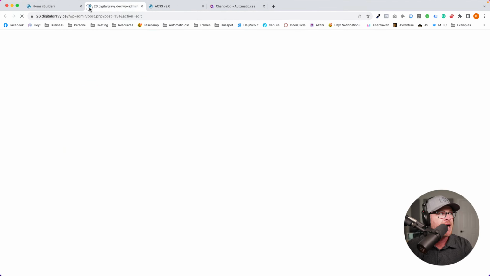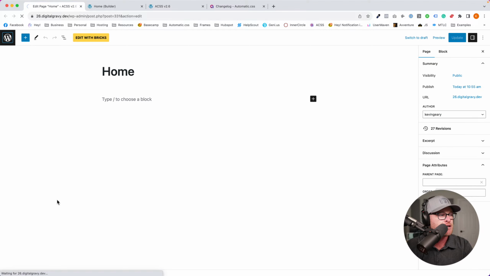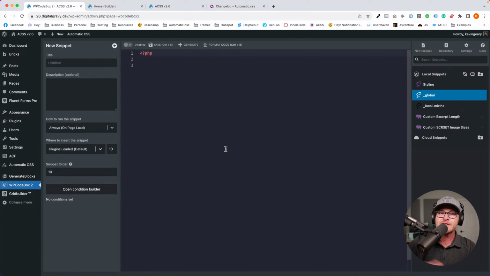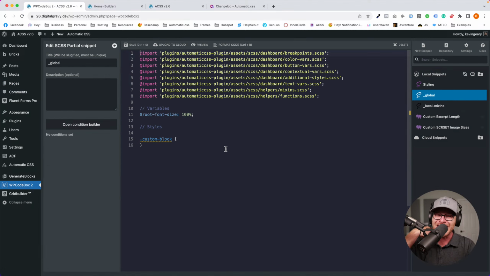All right, so I'm going to hop back, and we're going to go into WP Codebox. This is a highly requested thing. People are like, I made custom components, basically my custom elements, and I don't want to have to use a utility class to achieve clickable parent. I want to be able to do this with all the other custom CSS that I wrote for this element in WP Codebox.